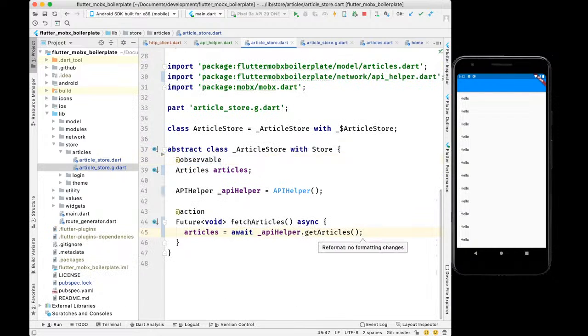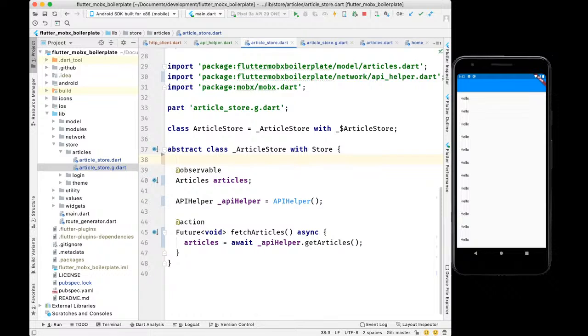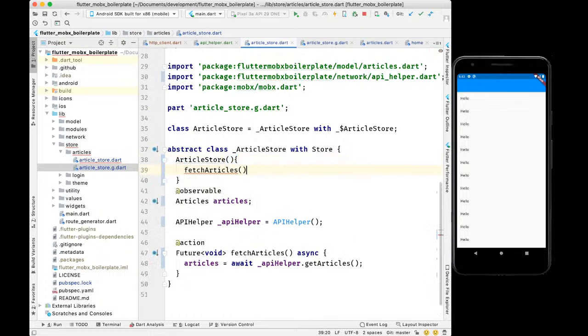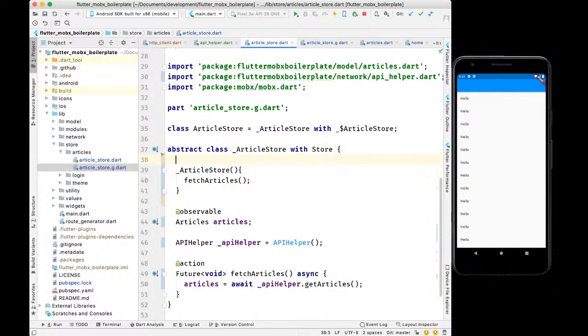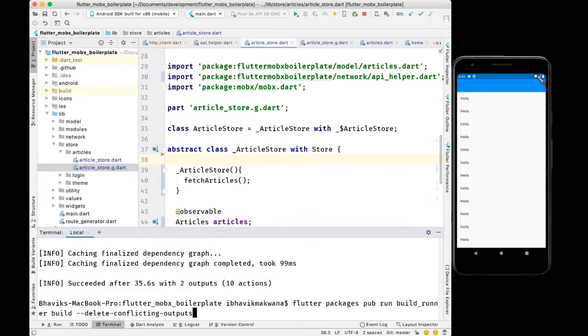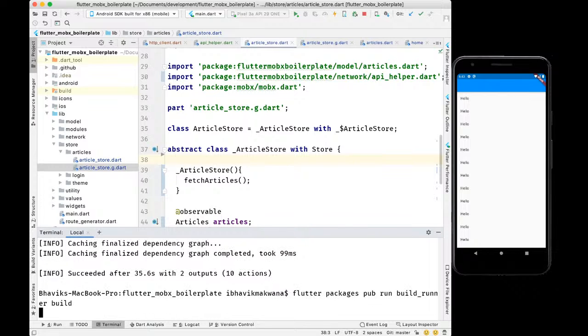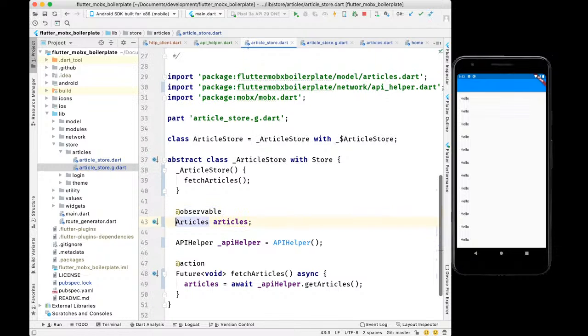Okay, so we got our method. Now we actually want to call this method as soon as this screen comes up. So we are going to create a constructor over here, and in this constructor I will call this API and just make it private. Like this. Let me try running this command again, as we don't want to miss out anything.